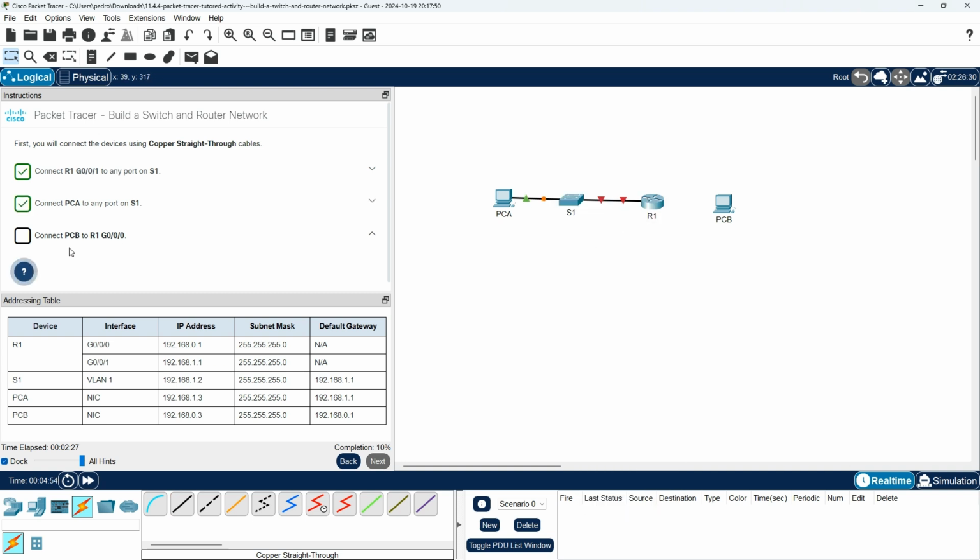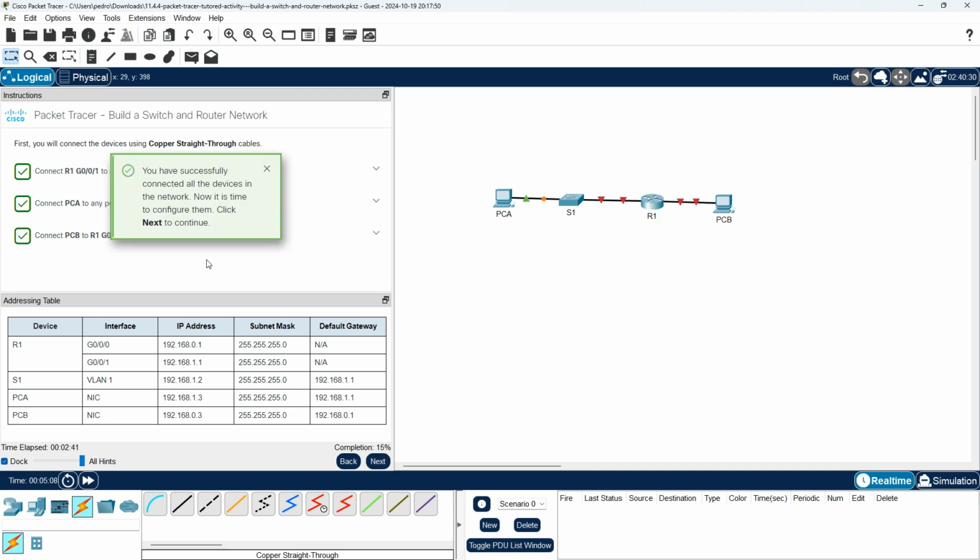And connect PCB to R1 in G0/0. You have successfully connected all the devices in the network. Now it's time to configure them. Click Next to configure.